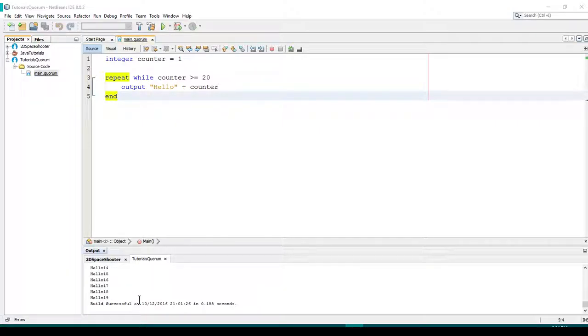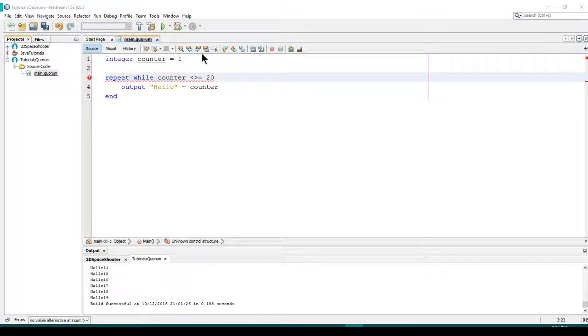You should see a build successful. Okay. Now, as you can see, it didn't run. It did run, but it didn't output anything. Why? Because we're doing while counter is greater than or equal to 20. That was a mistake on my part. My brain was not thinking logically again. But there we go. So repeat while counter is less than or equal to 20. Let's go ahead and save it again. Run it. And as you can see, it's going to keep going. Why? Because I forgot to do one specific thing.